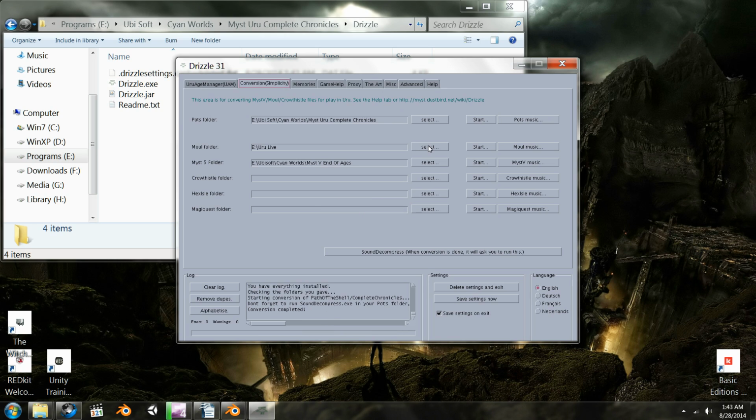Select will allow you to browse to the folder. So press select, go to your Uru Live folder for Myst Online Uru Live, and then start.